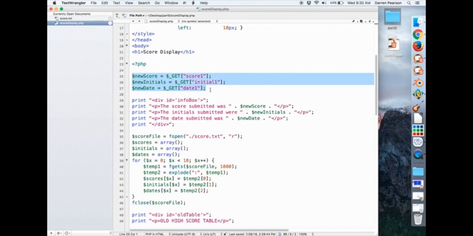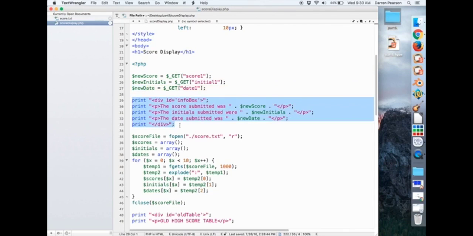These 3 lines here, again, we're expecting the get method for these variables to be delivered to us, and the variables are going to be delivered called score1, initial1, and date1. So that's kind of the label that they're going to have when they're passed into this file, and we then rename them new score, new initials, and new date, and we print out what was submitted.